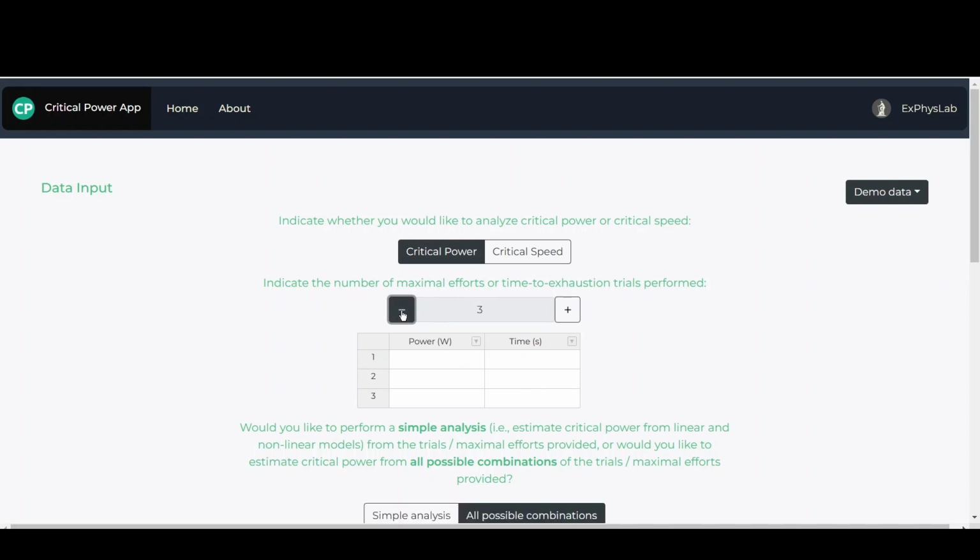Select the number of data points that you have to enter. Just an important note, make sure you do this before you start entering data, because once you start changing this, it'll take out data points that you've entered.